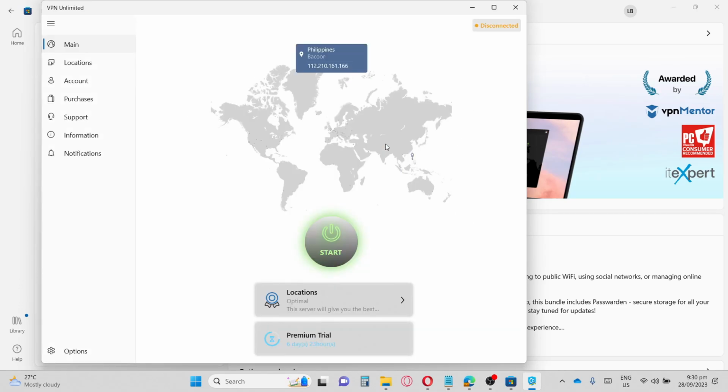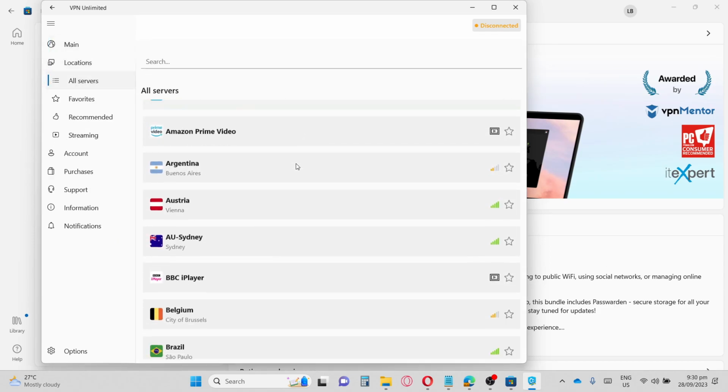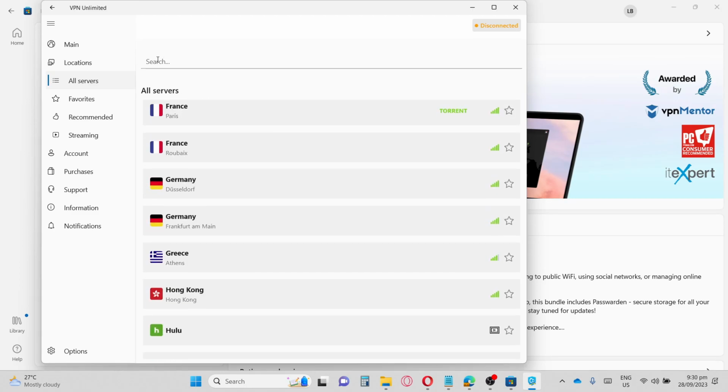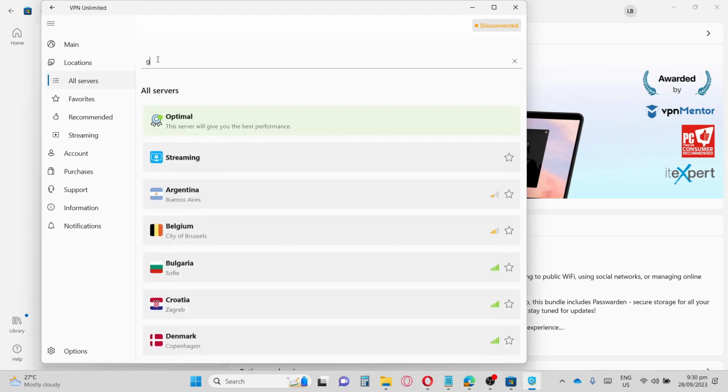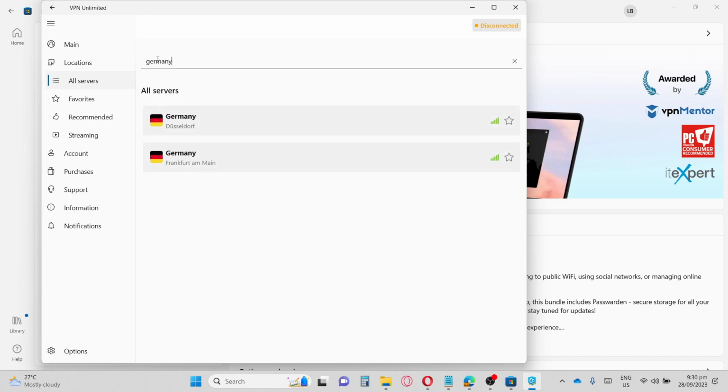And then here, you can have a 7 days free trial, and you can choose any location that you like. And you can also use here the search bar on the country that you prefer. And there you go.